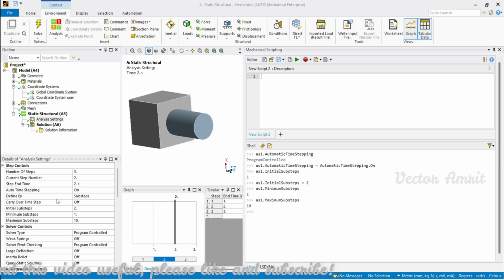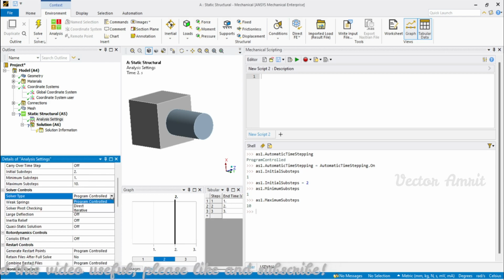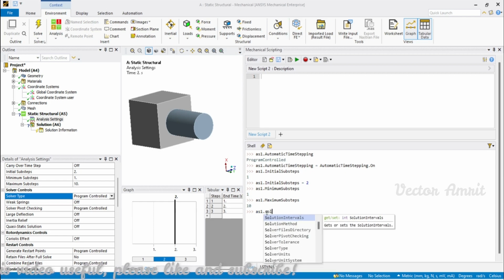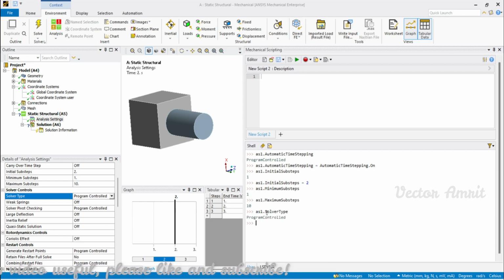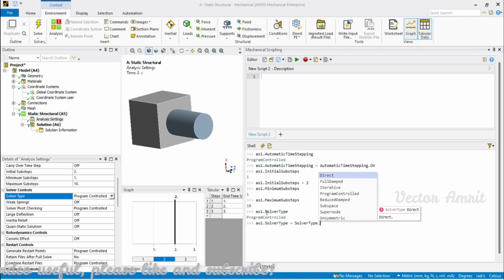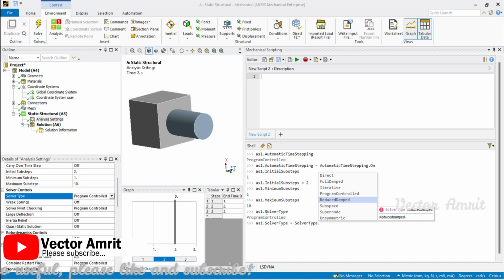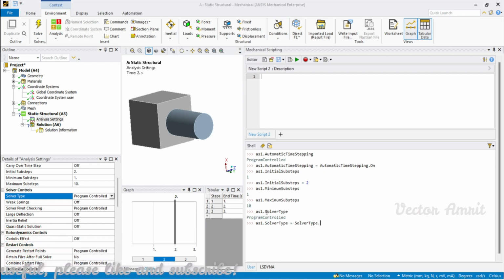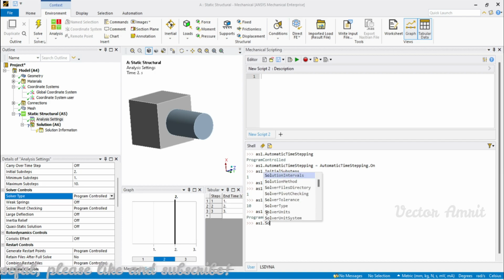Okay, so these were some of the types. Even solver type, if it is direct or iterative, so mostly even if it is program control, it goes through iterative. To access that, it will be as1 dot solver type. You will see program control. If you want to assign, you can just type the enum and the field name. So you have direct and iterative, I think, and full damped, reduced damped, you will get all this in other modal analysis or harmonic or response vector. So let's leave as it is.